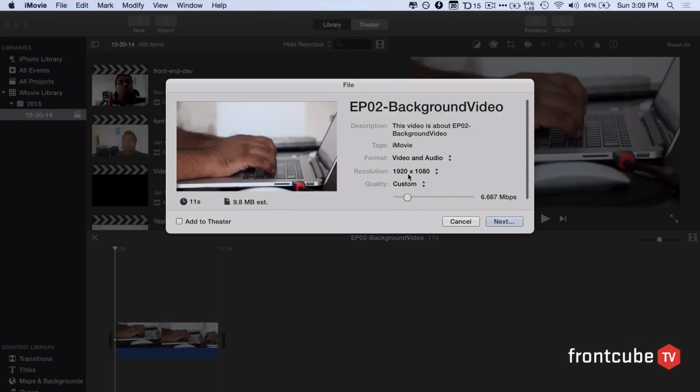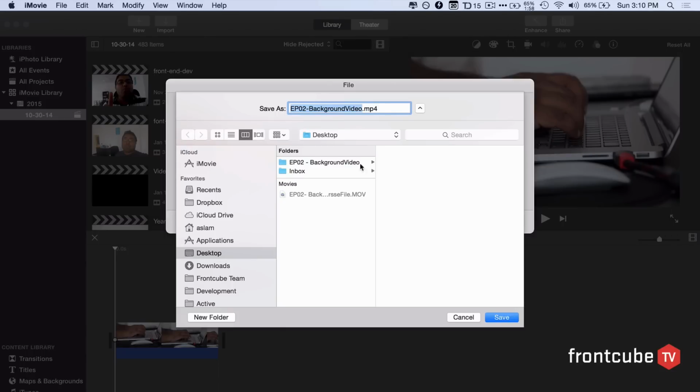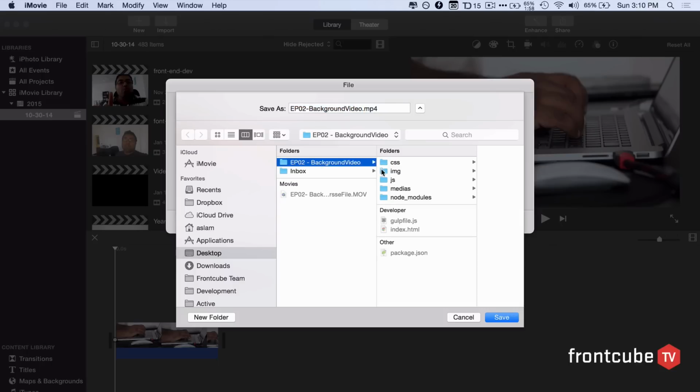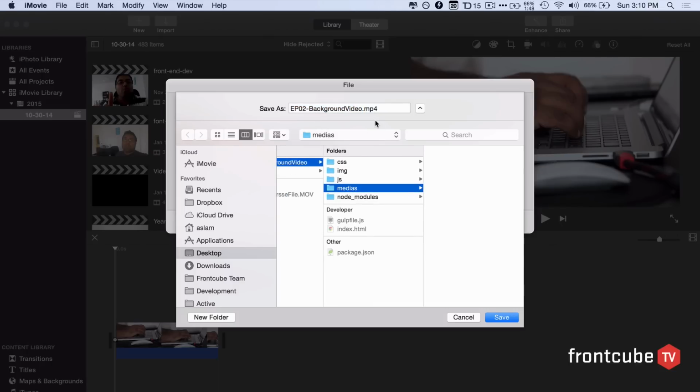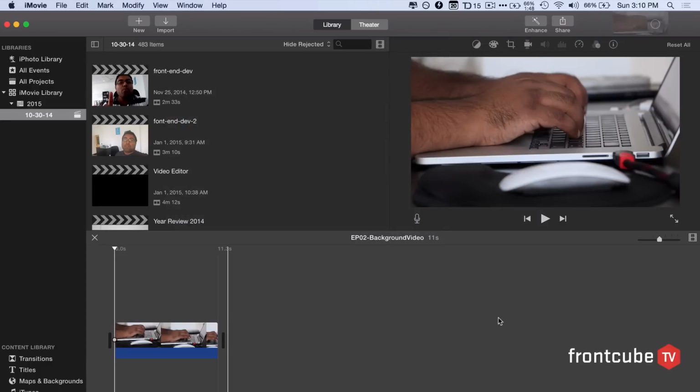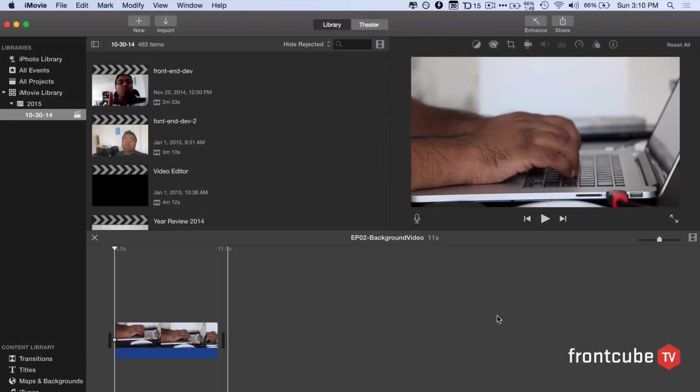Here you'll see that it's in 1080p format, which is around 9.8 MB, which is pretty large. I'm going to go to the lowest quality because it's going to play in the background, and it's still 9.8 MB, so I'm going to reduce the Mbps until we reach around 3. Let's go to 4 MB. Now I'm going to click Next, go to the project folder, background video, and inside the media folder I'm going to save this file. Okay, the MP4 format is exported.